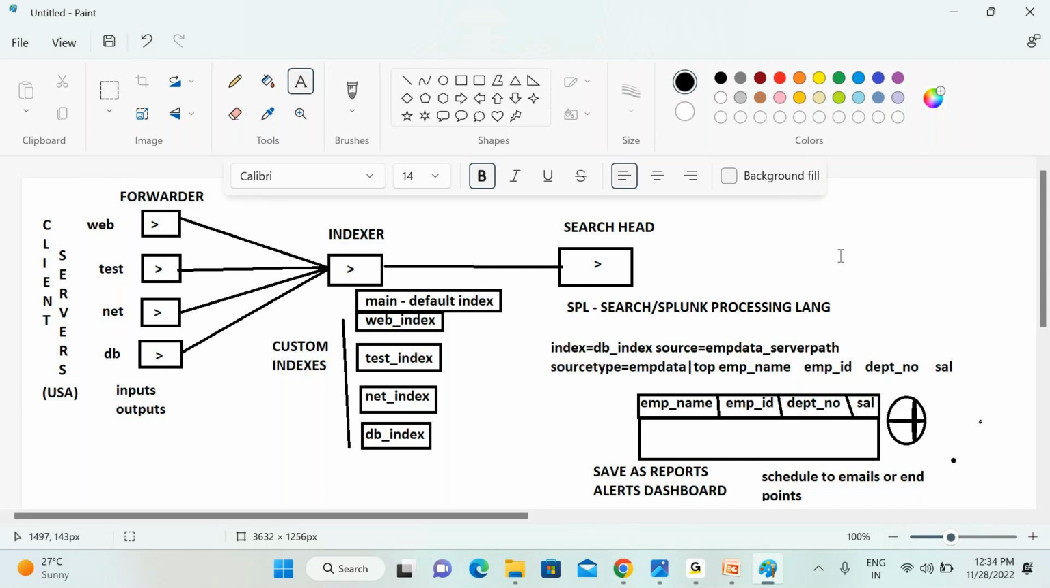Do you get my point? Now, sir, why do we need these three components? For example, if you want to monitor your laptop, within the laptop we install Splunk, and we can collect the inputs, store them there itself, and search and visualize there itself.